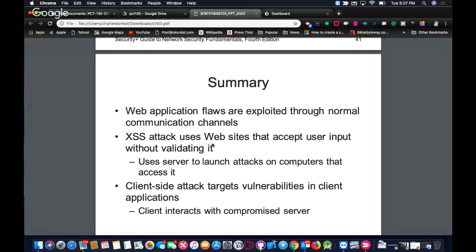So in summary, web apps have flaws, can be circumvented through port 80, through XSS attacks, scripting attacks, through injection of SQL, through client-side attacks. And so one of the things you'll learn this semester as we go through all of these different labs is how to harden a network to where it makes it not impossible, but very difficult for these types of attacks to occur.